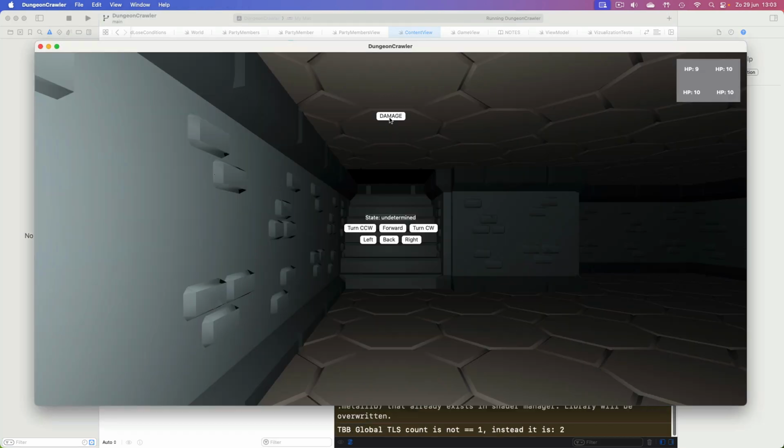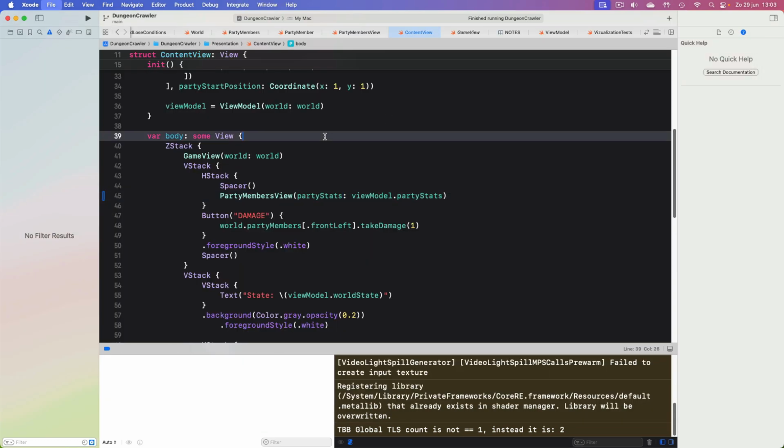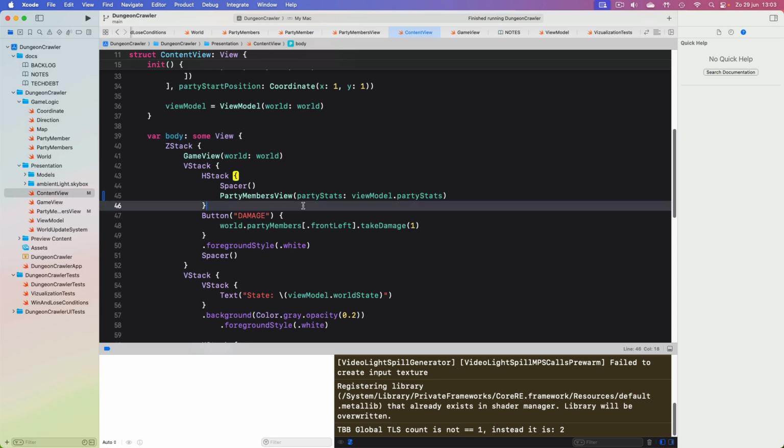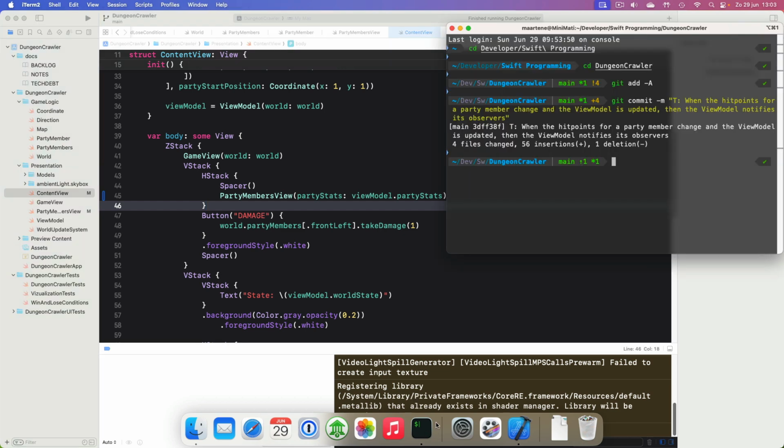Okay, let's see if this helps. Now we can damage and we at least get an update of HP. Okay, and we can go below 0, but that's something to consider at a later time. So let's see where we are. We have this view model. You can use it in the game.